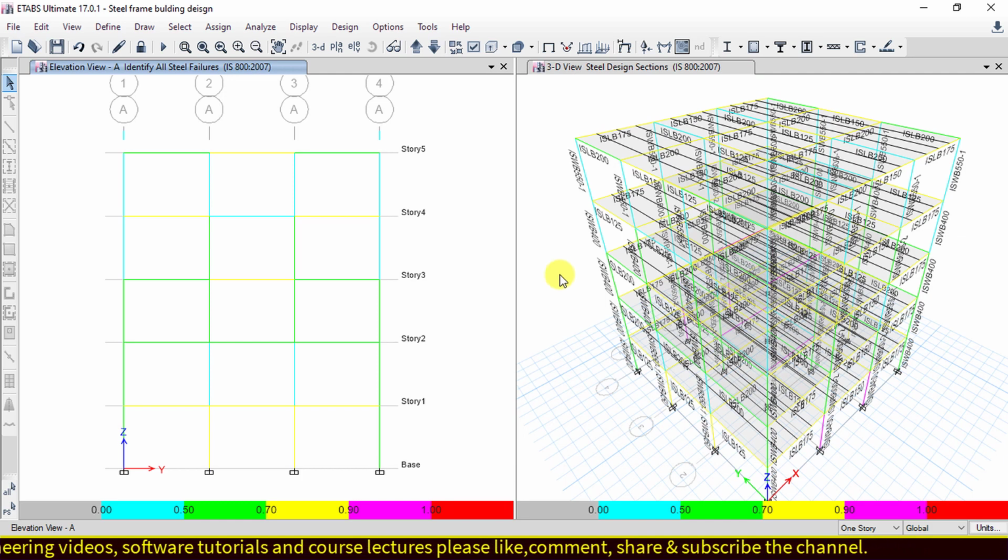friends, this is all about the steel frame building design in ETABS. Hope you have understood clearly. If you have any questions, then comment it below.